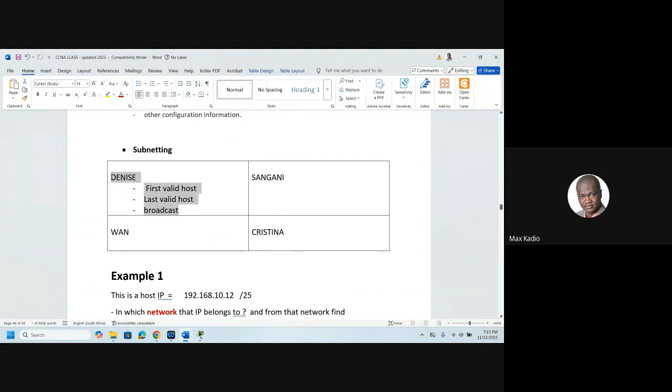Room 1 will be for Denise, room 2 for Sangani, room 3, room 4. So subnetting is dividing your one big bedroom into smaller rooms to rent to people. When you have a network and you divide it into smaller networks, we say you do subnetting. And it's what we're doing next time.